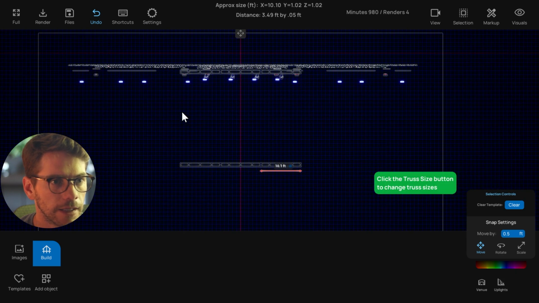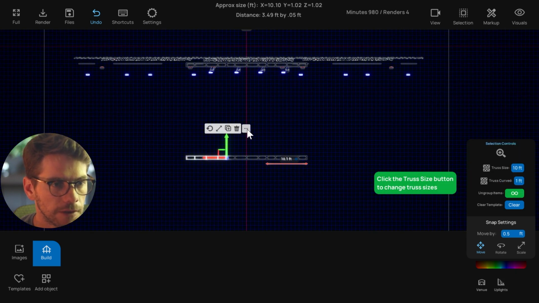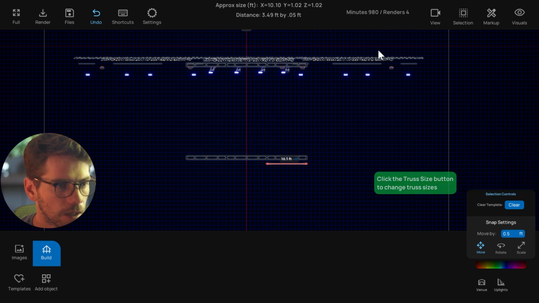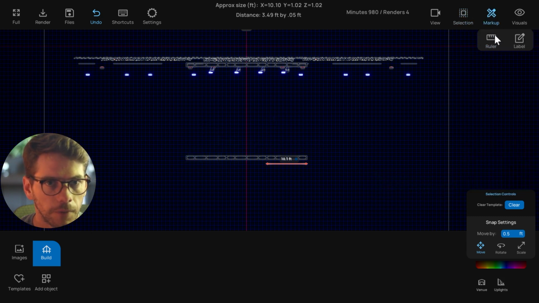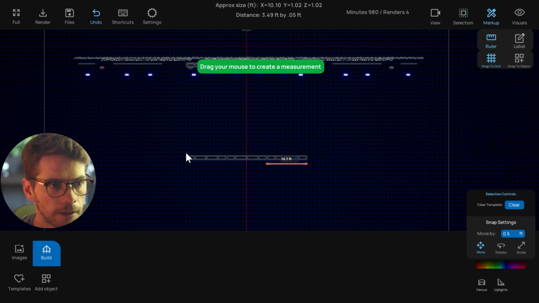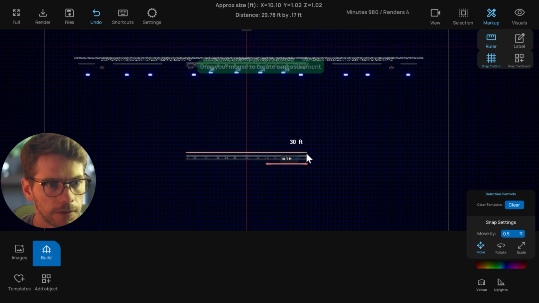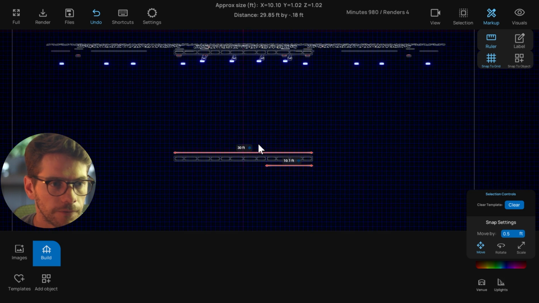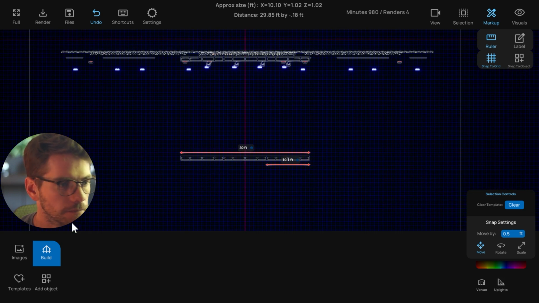This is really handy, because in this top view you get this extra measure button here. You can also go to your markup button here, choose ruler, and then create a manual measurement by doing this. This is going to measure every 0.5 feet when it's snapping to the grid. But if you turn that off, there's no snapping. But yeah, this can be really nice.